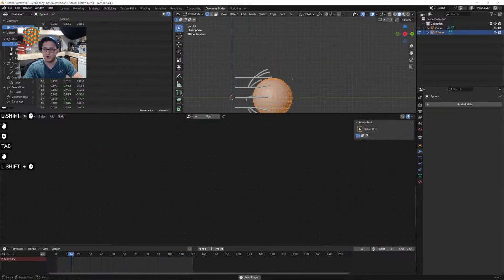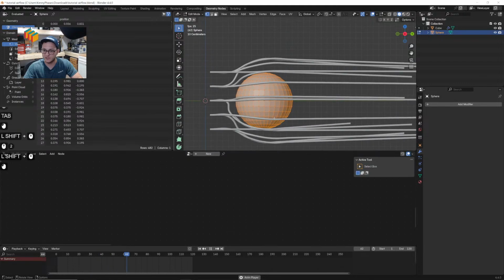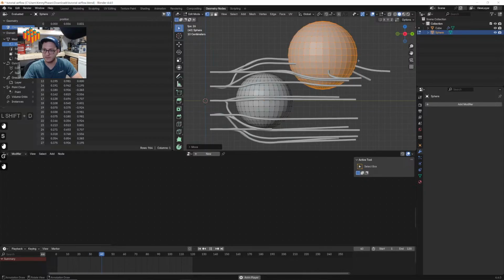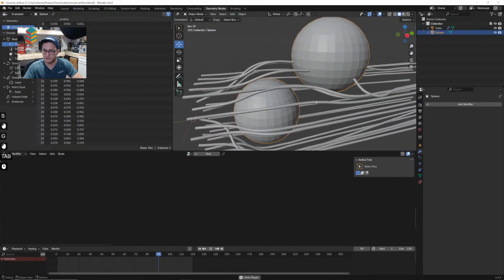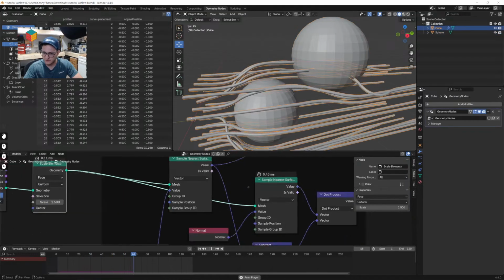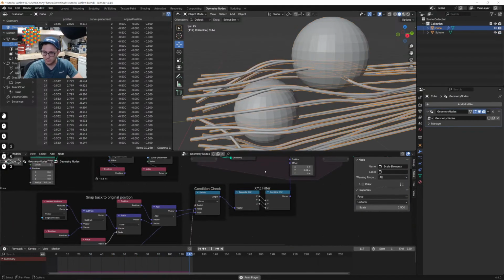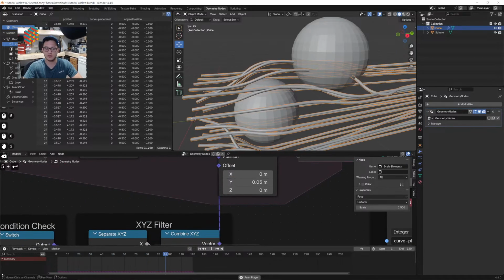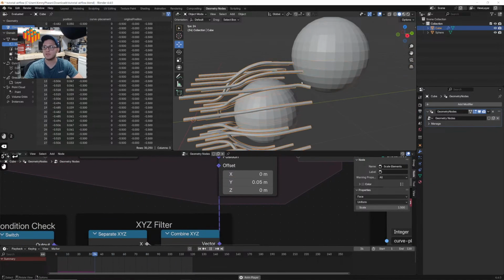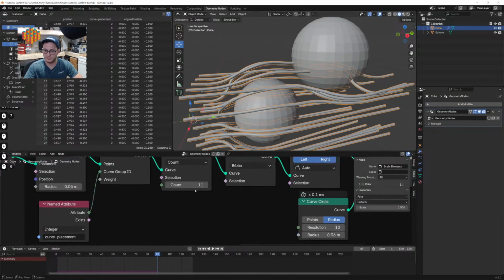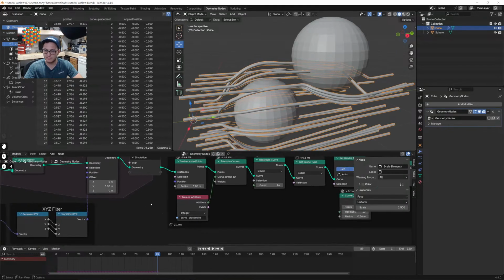Just to test if it's working, we'll go ahead and duplicate our object here, and scale that up a little bit. And let's see if the curves go underneath the second object. They do not. Why do they not? Let me double check something here. It might be this value right here. Let's try to lower that and see if this works. Sometimes the slower the speed, the better it will work. But also let me check if my resampling is not high enough. Nope, sampling's high enough. Good.